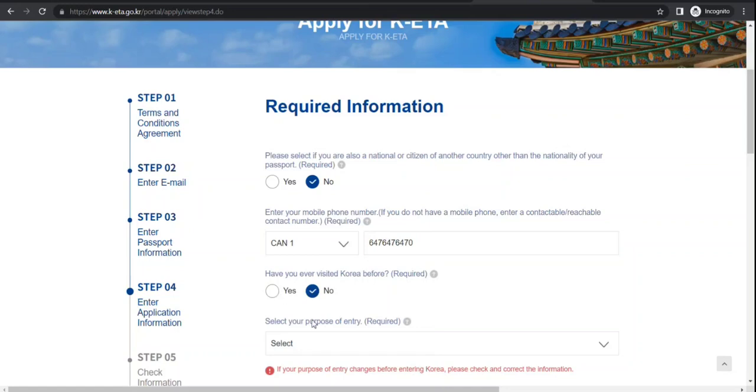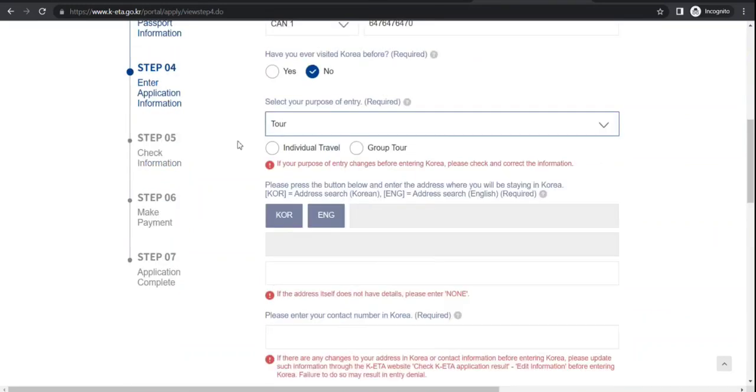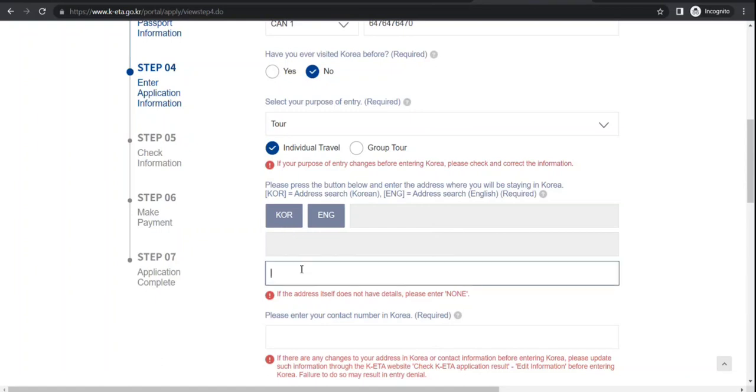Visited Korea before? If you have visited, yes. Purpose of entry, let's say tourism, so I select tour. It is asking individual or group. I select individual. Visa does not have details, none. Okay, I'll select none.